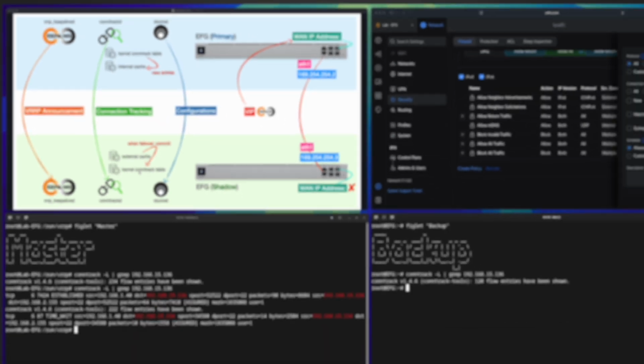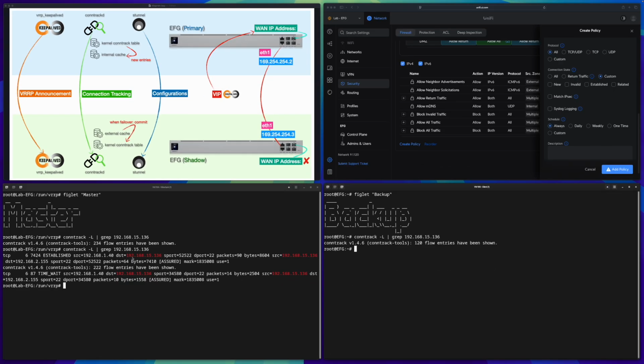If you think about it, that makes sense. The reason is, let's just use this .15 IP address as an example. This connection is valid from the master EFG perspective, but it's invalid to the shadow EFG because it's not really managed by this shadow EFG. So if we really see this connection information in the connection tracking, that's wrong, right? But when the failover happens and this backup node needs to take over, at that time, that connection is valid, right? The situation will be changed. Only at that time, the system will write the external cache content to the kernel.